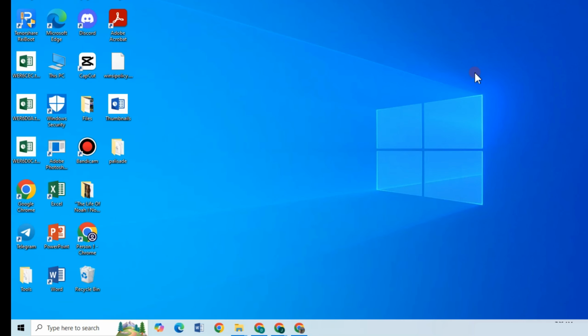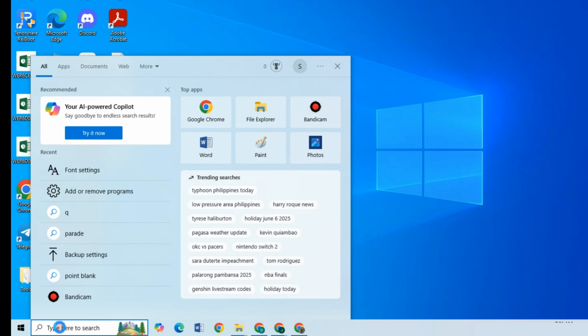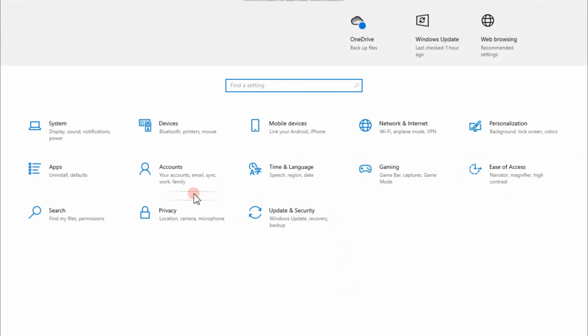So first things first, go to your start or search menu. Now here on your start menu, on the search bar, you can just look for settings. So you can type settings. Now, once you have found the settings, you have to click the open option. It will take you directly to your Windows account.